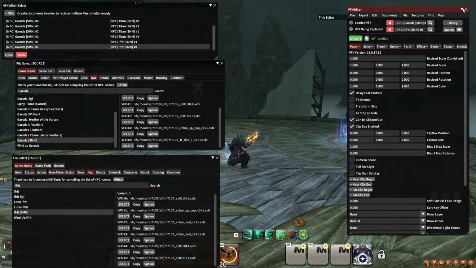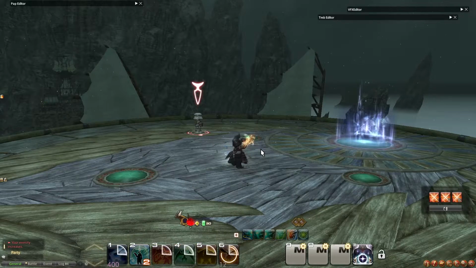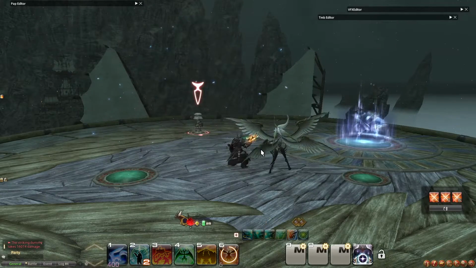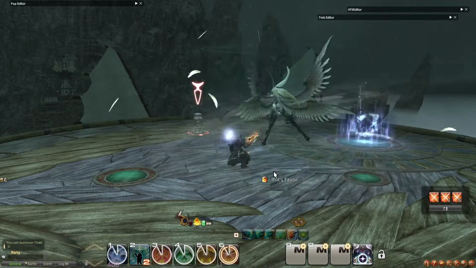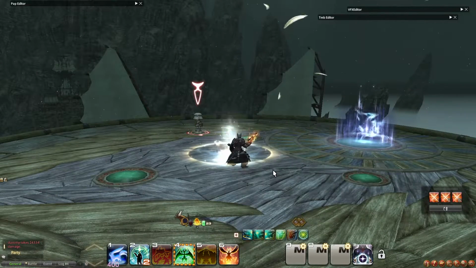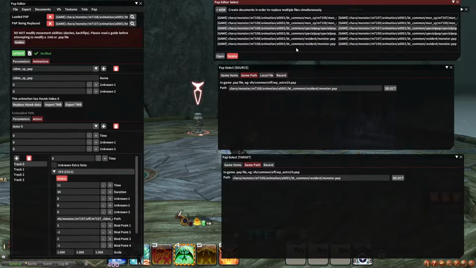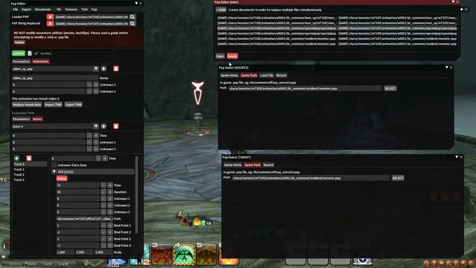Alright, so now these should be finalized. Final versions, pretty much. So now what I have is a version of Ifrit, or if I export this, I have Ifrit and Titan files that are swapped with Garuda's.